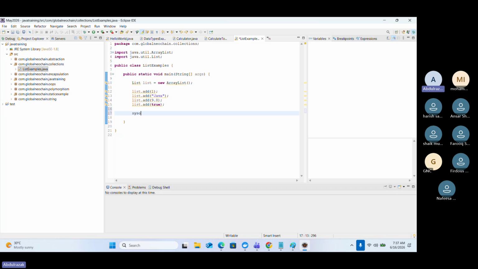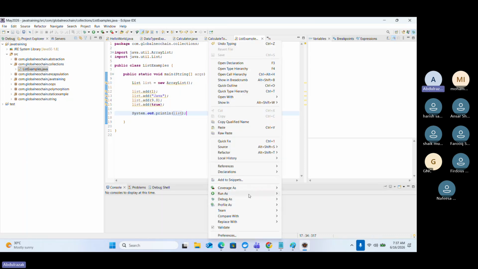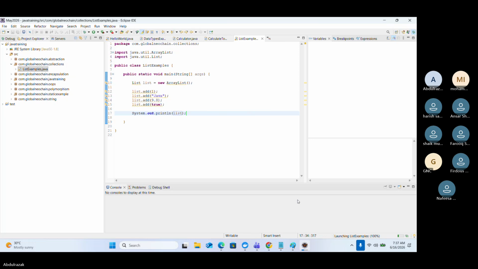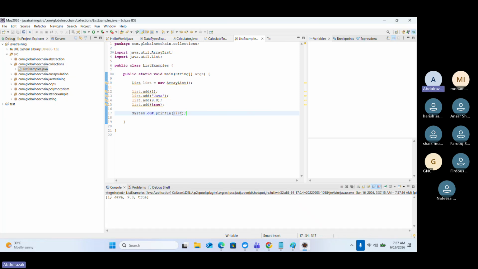So if you print this list, it will print like one array only. Run as a Java application. You can see we can call this one array. And also I mentioned, right, it will store the duplicates as well, and it will maintain the order also.